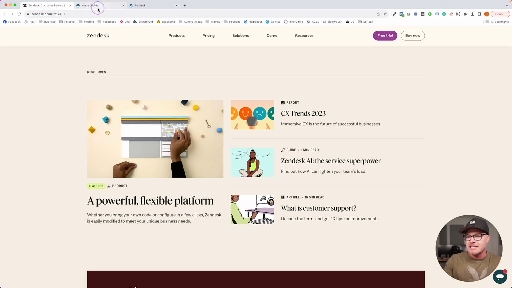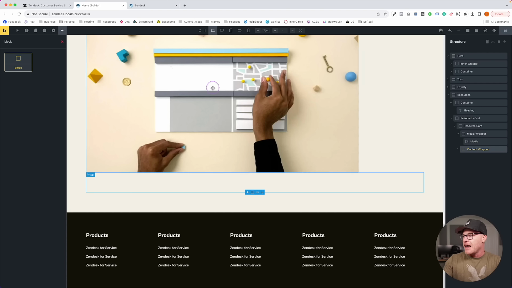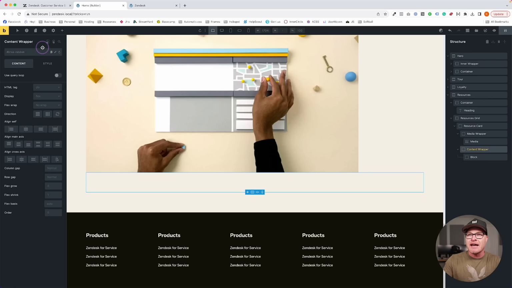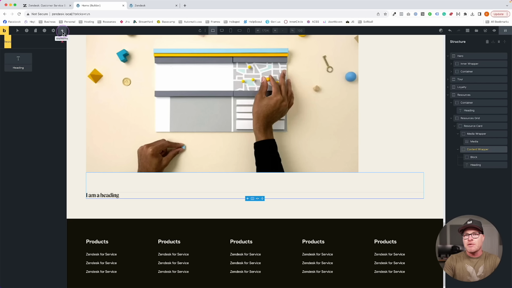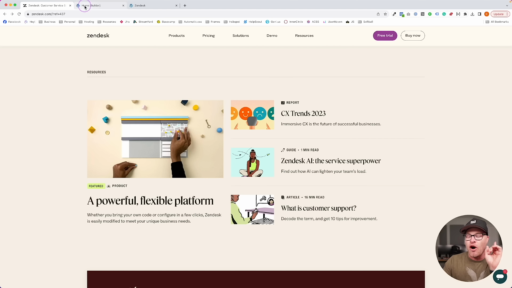What goes in our content wrapper for this? Okay, so in our content wrapper, we're gonna need another block for this row right here. And then these 2 things can live together. It's a heading and text. So we need a block, heading, and text to get started here. So we're gonna add a block, and then we are going to add a heading, and then we're gonna add text.